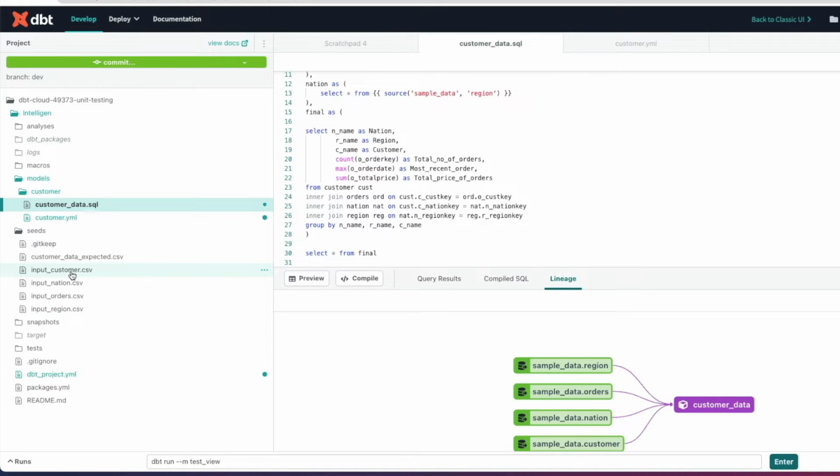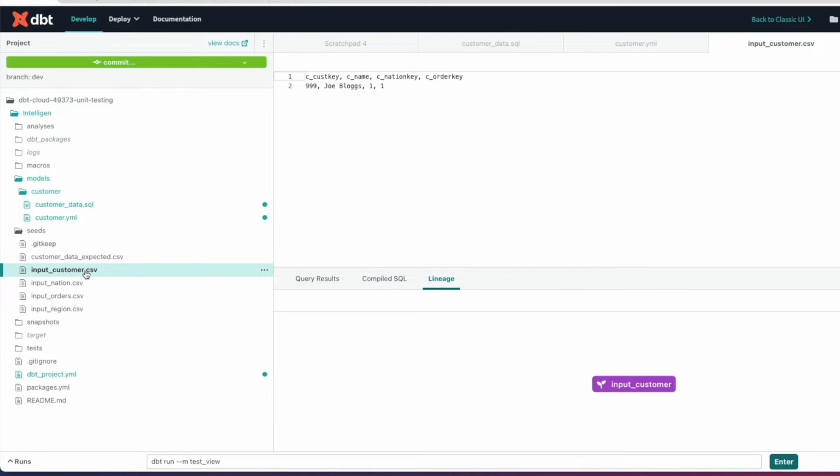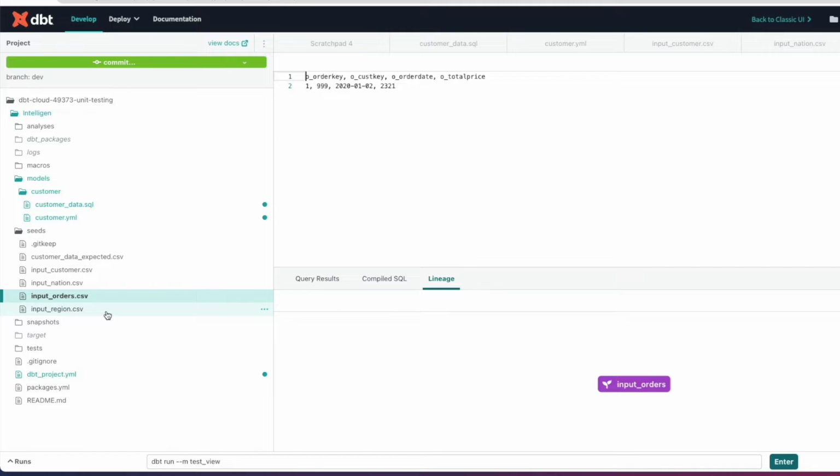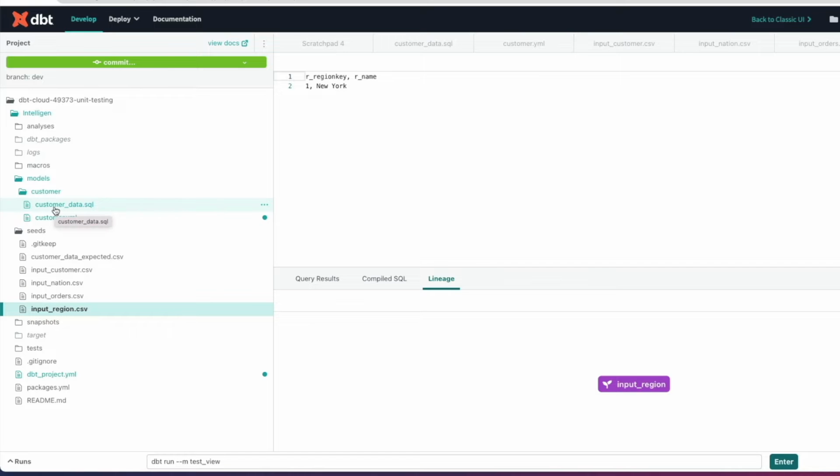If I just quickly show you my seeds, I've got one seed for each of the tables in my source schema, and I'm just providing one record. You could obviously provide a lot more than that, but I'm providing one input record for each of the seeds for the purposes of this demo. Now, these are my mock data sets. So based upon that, I want to be able to feed these mock data sets into my customer data model when I'm running this in unit test mode, which we'll get to in a second.